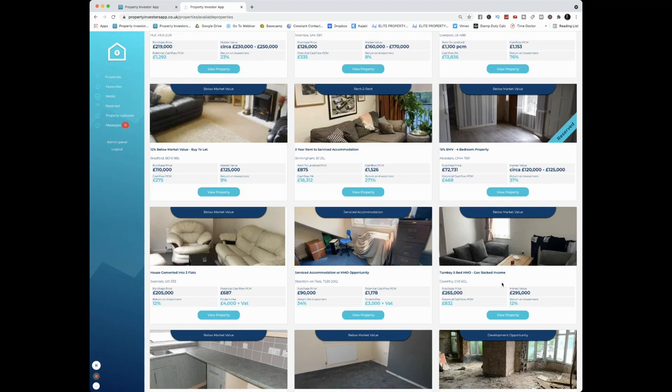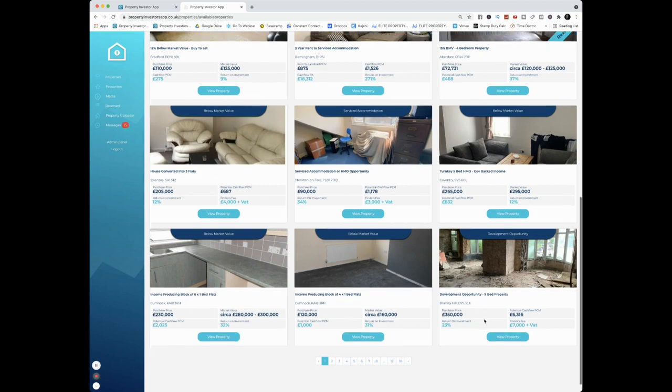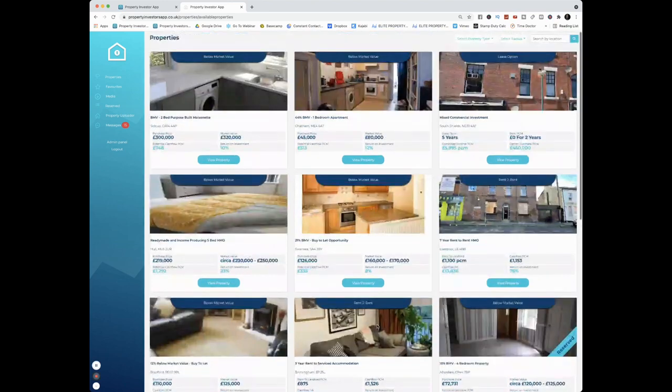We've got a 5-bed HMO in Coventry, not to mention 2 blocks of flats in Scotland, and a development opportunity in Brierley Hill, which is close to Dudley. And we've got over 200 properties listed on the app. So I'm just showing you page 1 of 18 here.